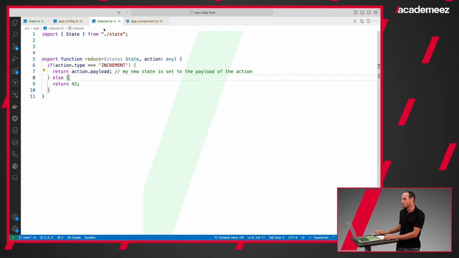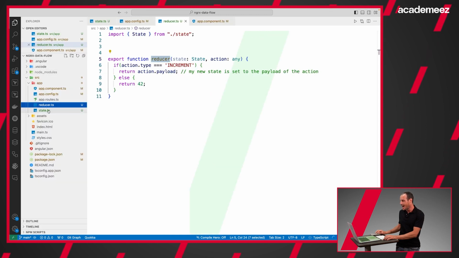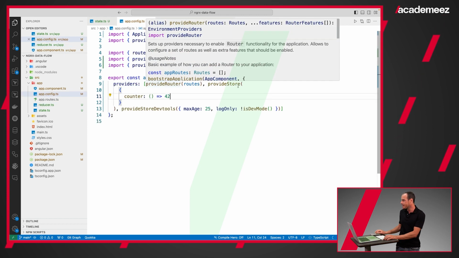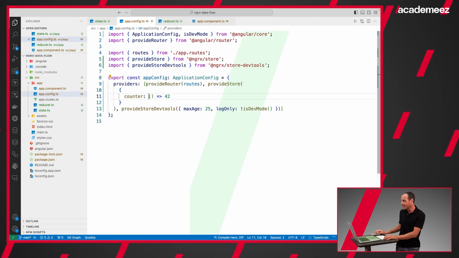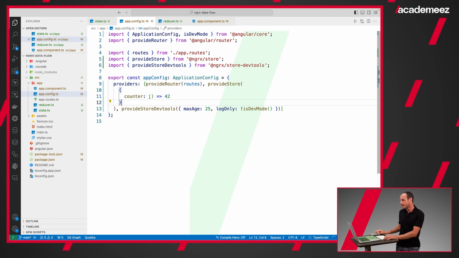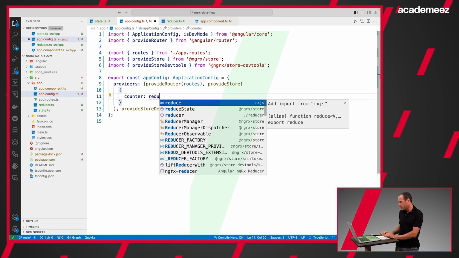Now, I need to register every reducer that I create. I need to register it in my store. The way I do it, I go to where I provided the provideStore, and in here what I placed is a reducer. So instead of this hard-coded reducer, I can place my reducer function.